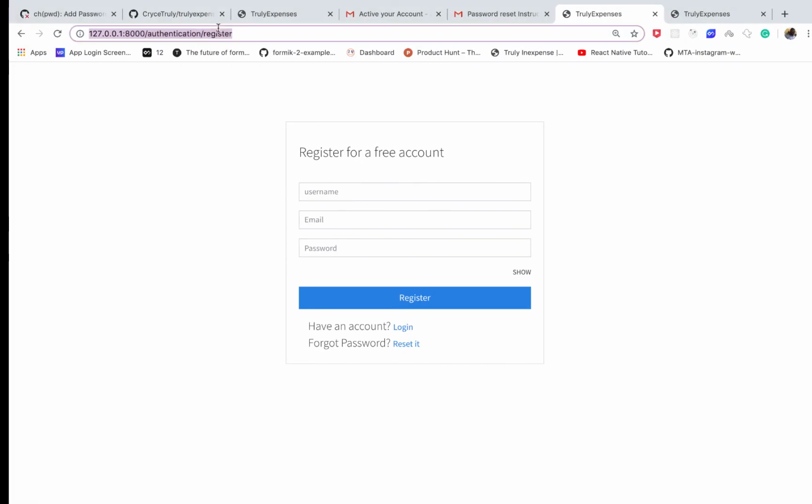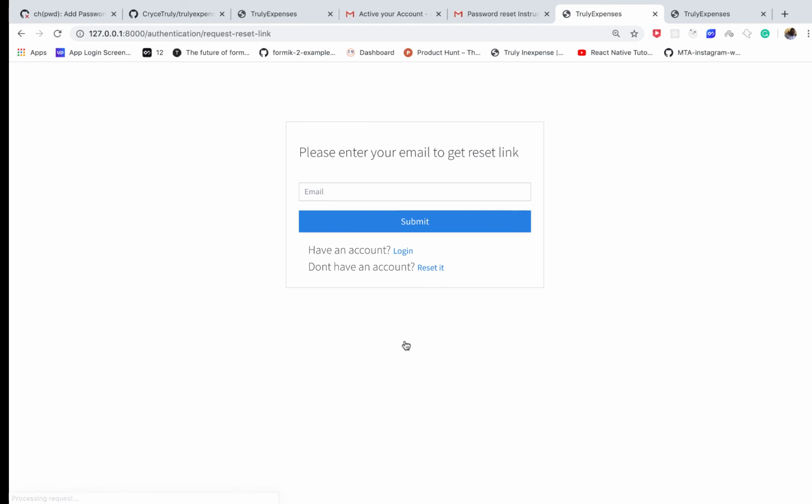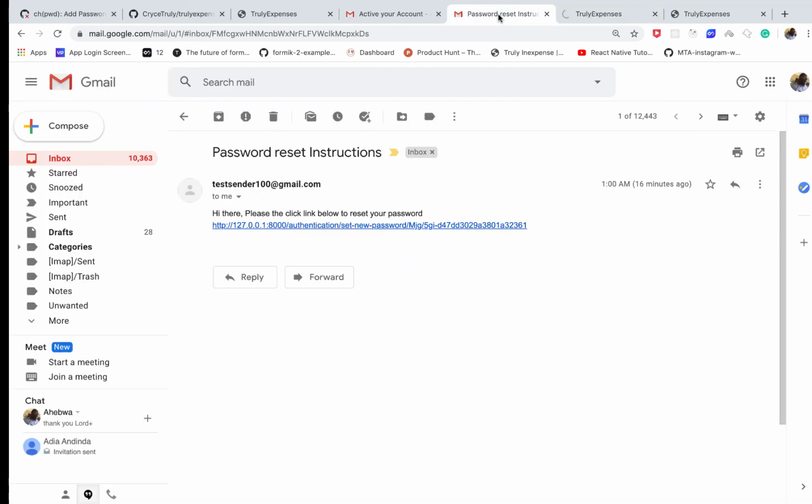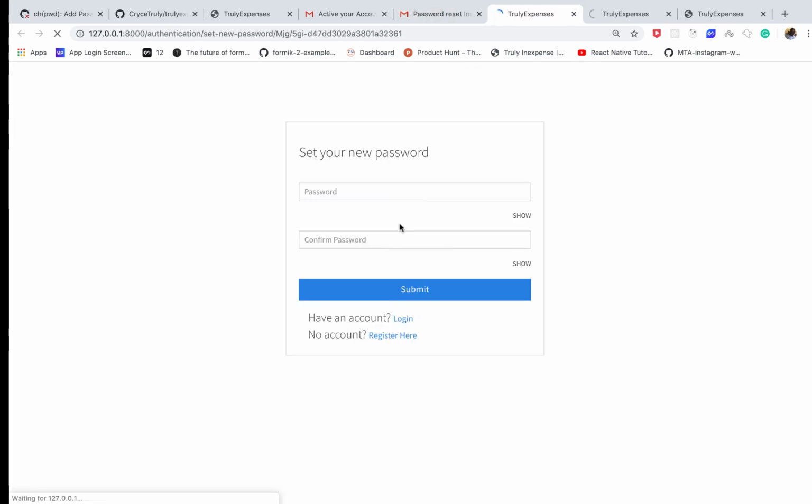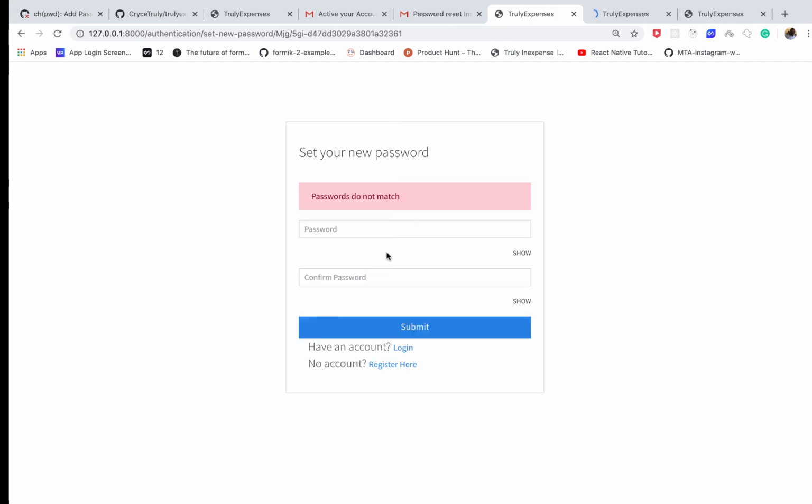So if you come back to the app, reload, click reset, you can supply an email, click submit, it's going to send it. But for now, I'm going to use the previous one. So when I click on it, you see it brings me to this page. So I'm going to try to submit this. So when I submit passwords that don't match, you see I get passwords don't match. If I submit ones that match, like 1, 2, 3, 4, 1, 2, 3, 4, you see I get passwords too short. So I'm going to use a real one.